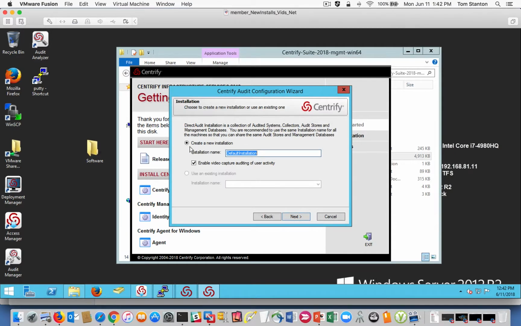So creating a new installation. The installation name is just that. It's a name of an installation. You could have a prod and a dev. It's all going to the same database. We're just logically separating them. So you give each installation a name. Keep the default. It'll make it easier for the eval. So the default installation name is default installation.